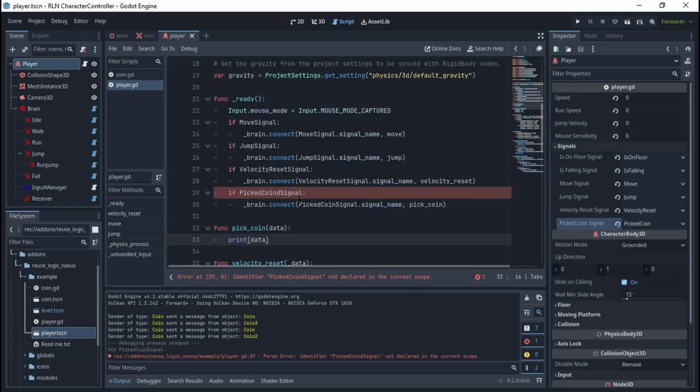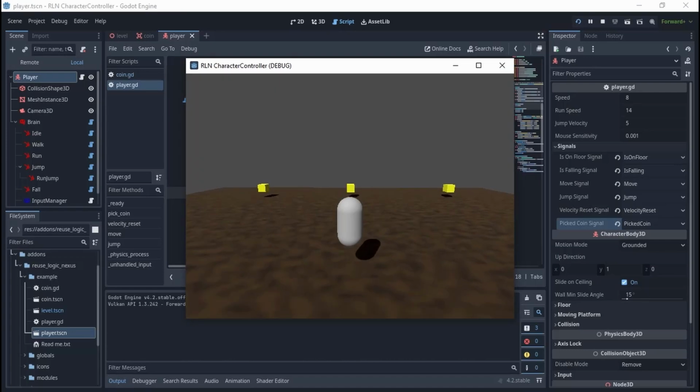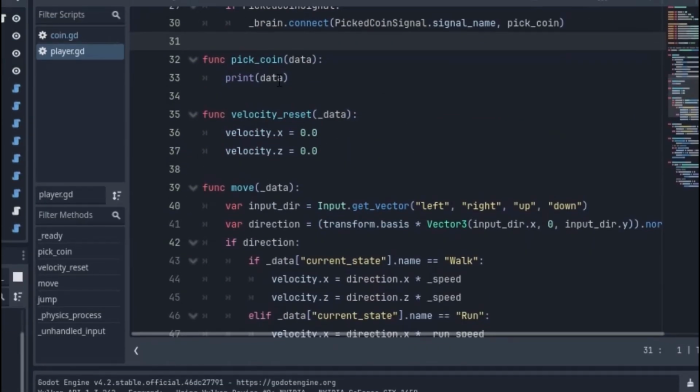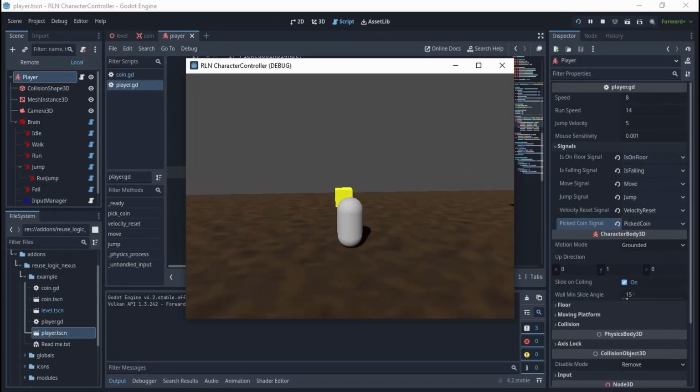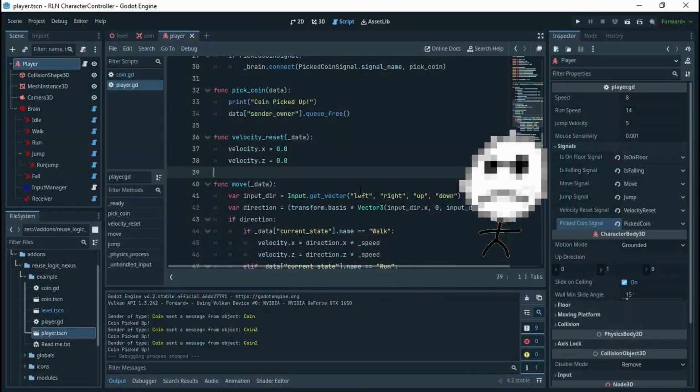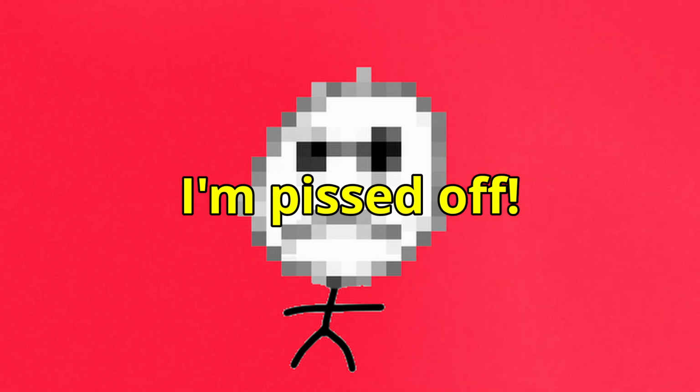Let's see what we've got in the data variable. Sender owner is the one we are looking for. And we are done. We are not done. Whether the coin is going to be destroyed when picked up is the coin's business, not the player's. We must somehow kill the coin inside the coin scene itself.